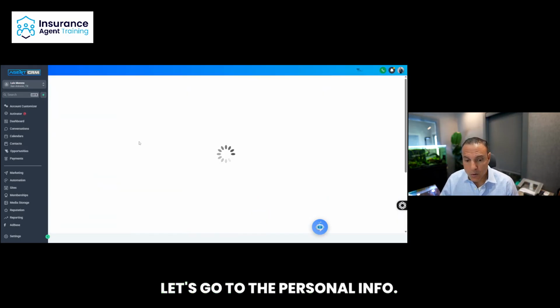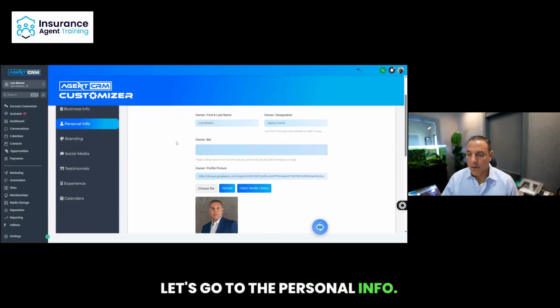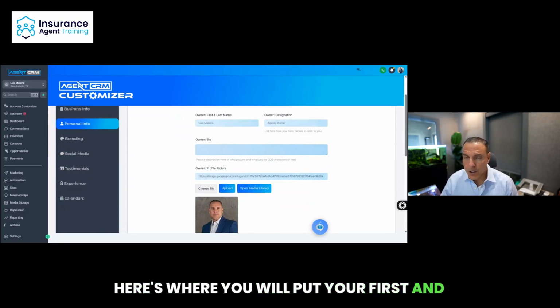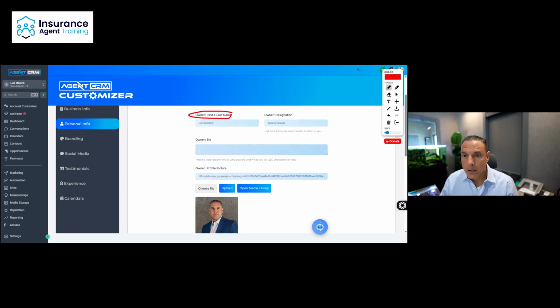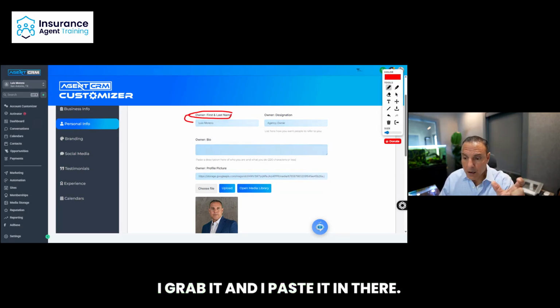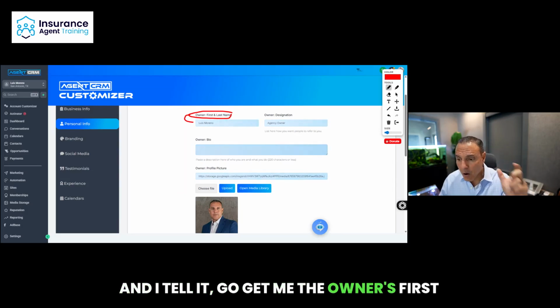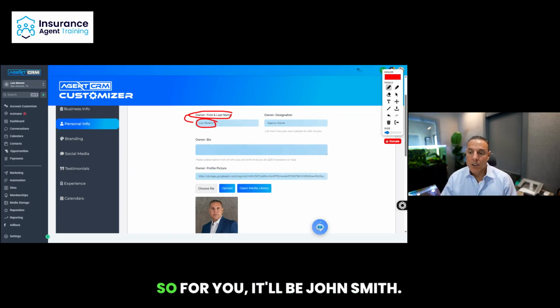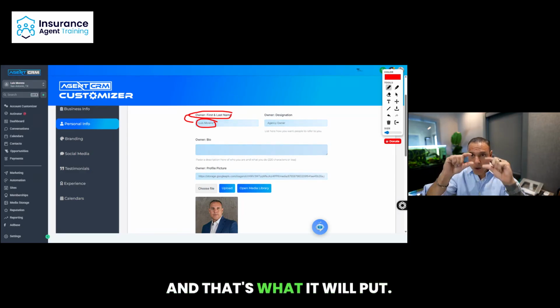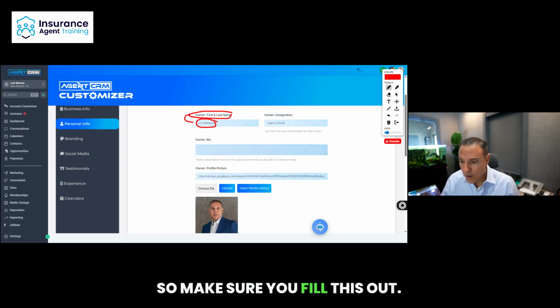Let's go to the personal info. Here's where you will put your first and last name. On texts and emails, I use this field. I grab it and paste it in there and tell it, go get me the owner's first and last name, and it grabs this and puts it in there. So for you, it'll be John Smith, and that's what it will put. So make sure you fill this out.